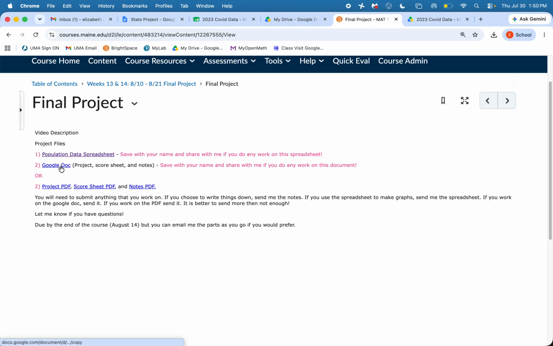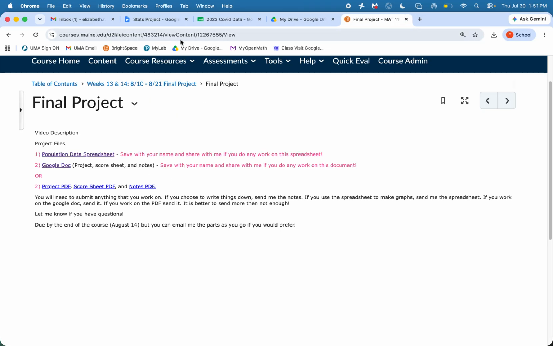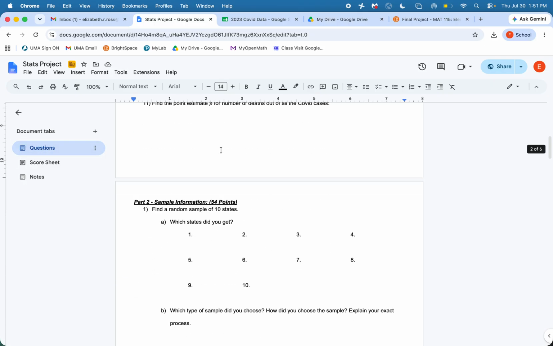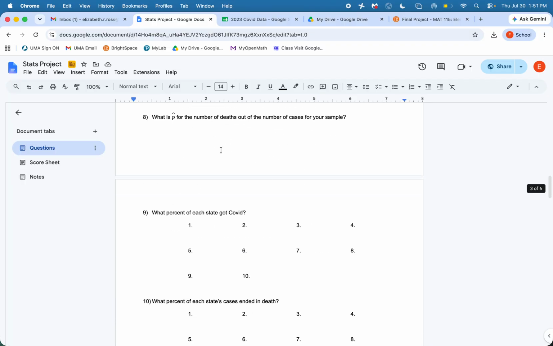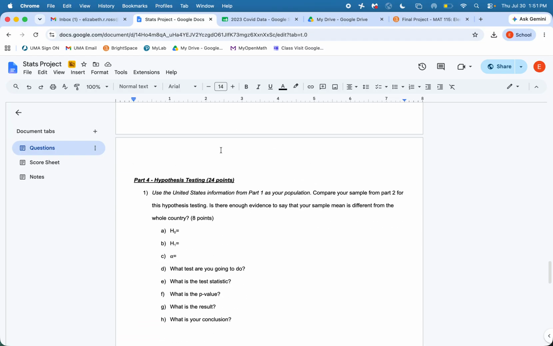The same thing's going to happen with the Google Doc. If you click Google Doc, it'll pop up saying, hey, should I make a copy? Absolutely make a copy. Save it with your name so that I know it's yours. Share it with me. Now, there are 3 tabs over here on the left. The first one is the questions. This is your project. If you make a copy, you can type your answers right here in the project. Some people like doing that.